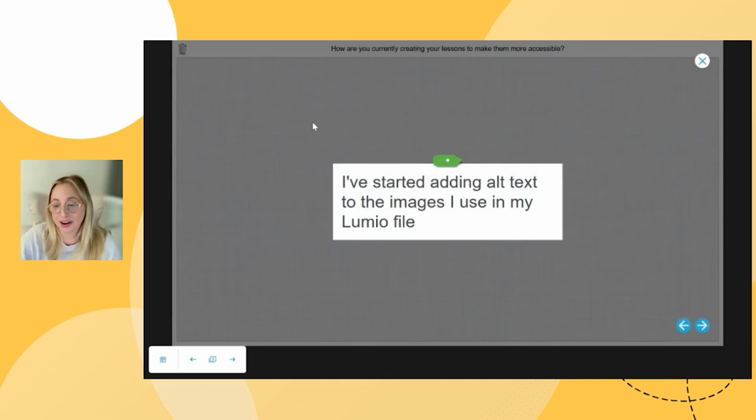And it looks like I started adding alt text to the Lumio images I use in my Lumio file. And so we're actually going to go over that today of how you can add alt text. But you'll notice right now that this person's contribution, I actually don't know who this belongs to.